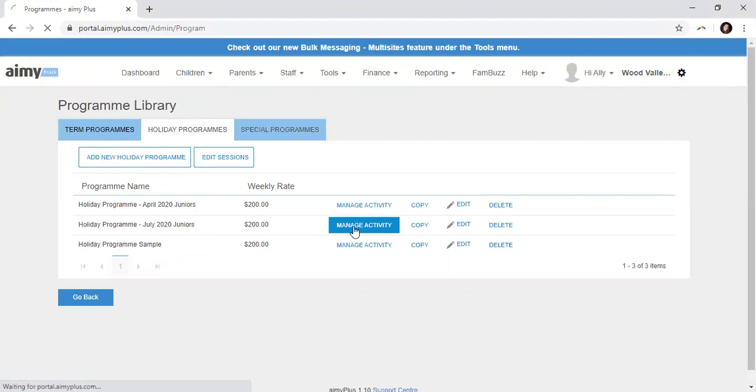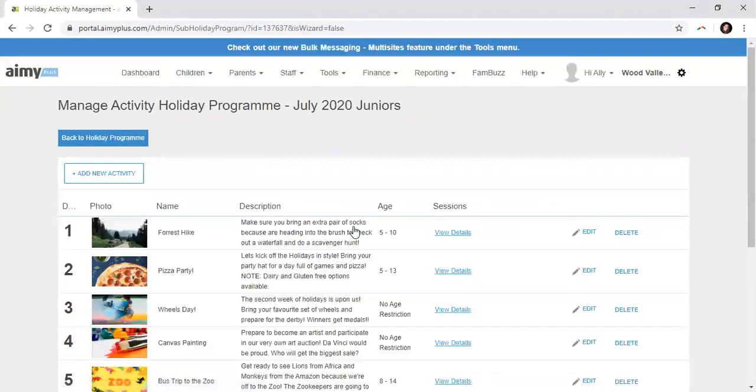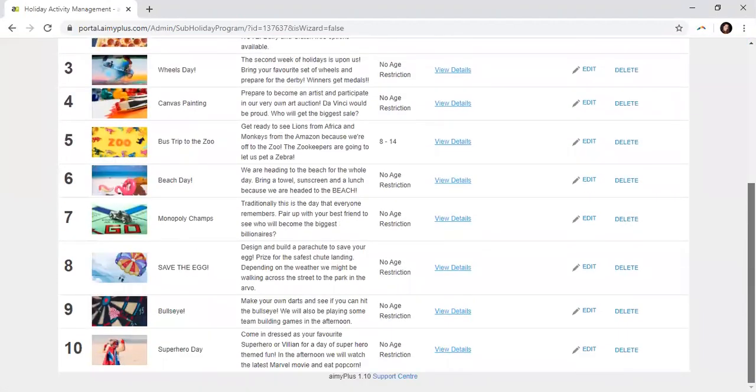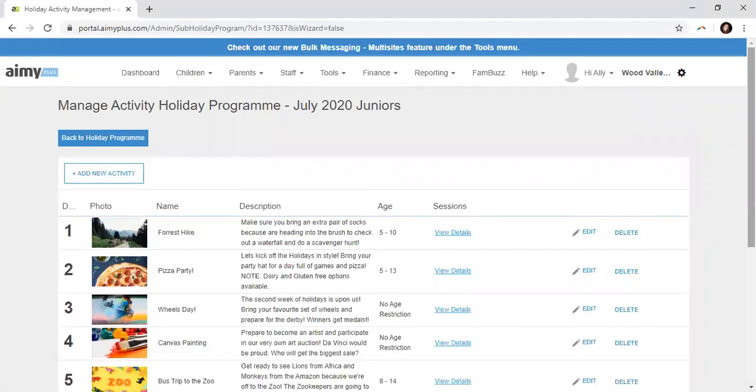If we clicked on the Manage Activity button, this would then take us through to all the activities that I've created for this holiday program that we have coming up. If we scroll down, you'll be able to see that I have 10 activities scheduled for the holiday programs, and I have made these programs bookable.